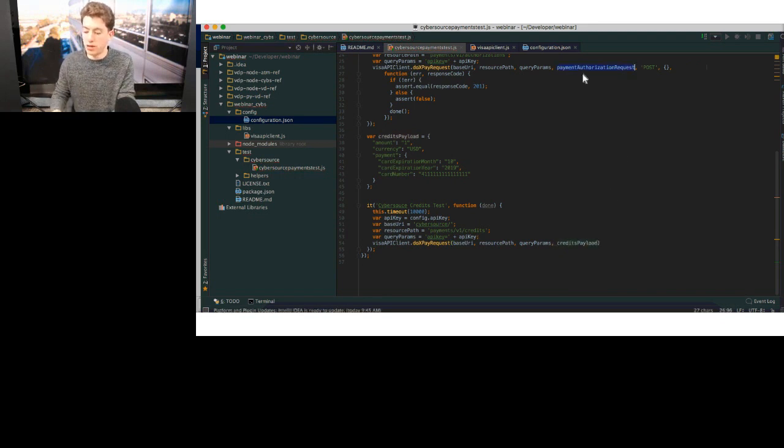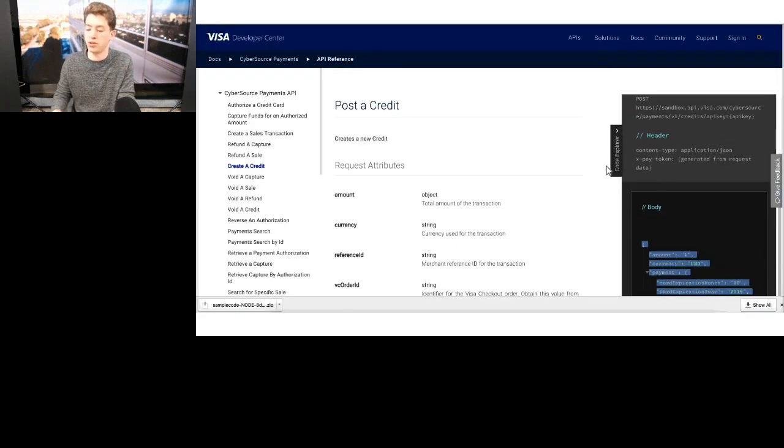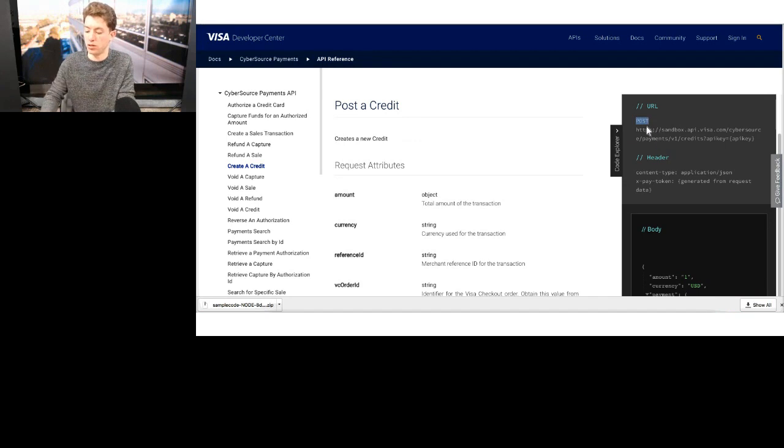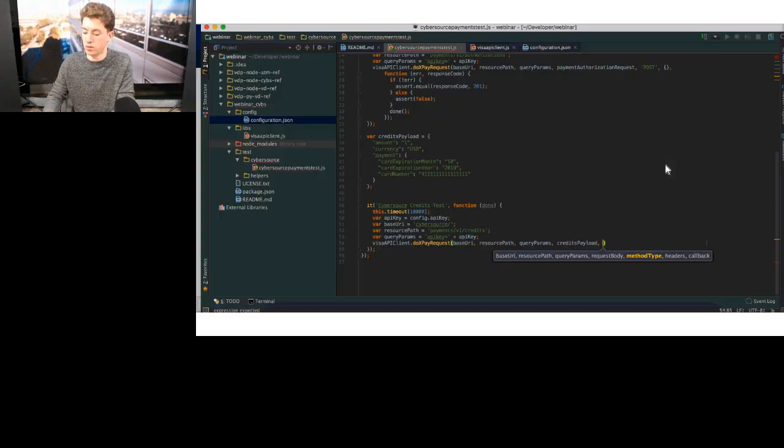If we come back to the documentation, we can double check that this is also a post method, that this endpoint uses a post. So we'll pass that in. Headers we'll leave blank. And our callback, we will do the same thing. We will just check if our resource was created and do some error handling as well.